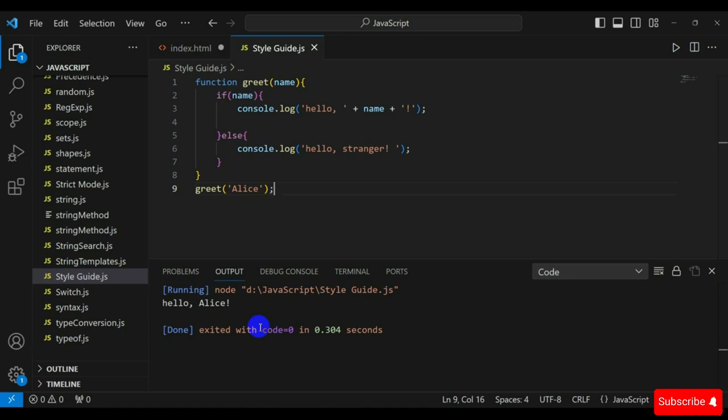So a style guide is like the artist's blueprint, guiding us to build not just functional but beautiful and maintainable code. So go with your style guide in your JavaScript journey, and may your code be a masterpiece.